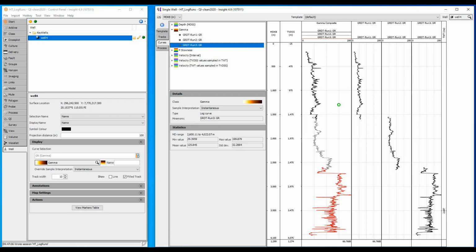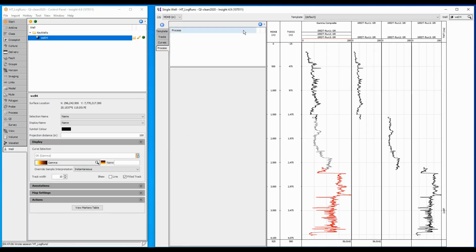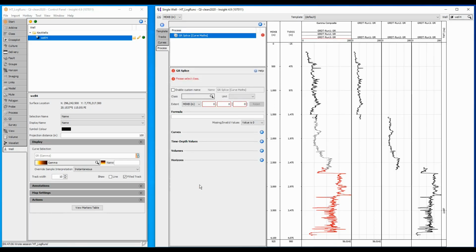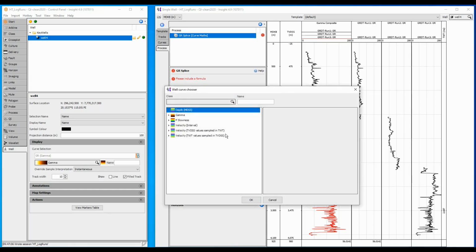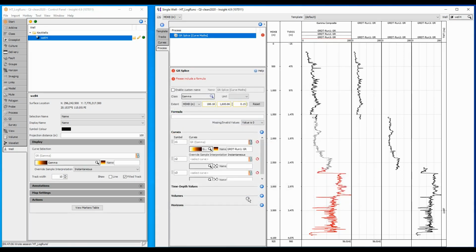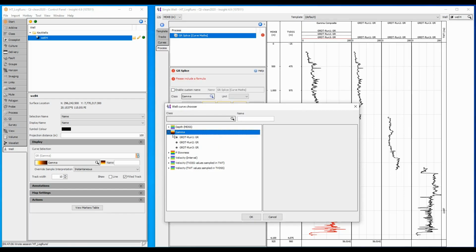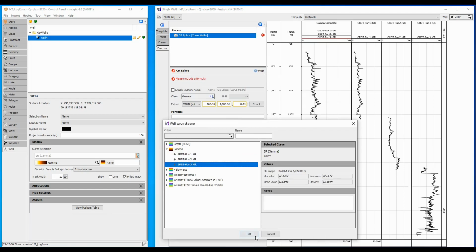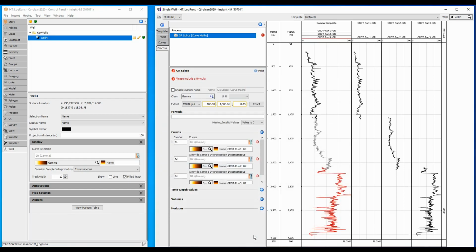To make a physical composite, you will need to apply a process to the runs. Click on the Process tab and create a new Curve Maths process. The name of the process will become the default name of the spliced curve. Set the output class of the new curve, in this case the gamma class. Add the 3 gamma ray runs as input curves assigned to variables C1, C2, C3. Finally, enter the formula to merge the curve variables C3, C2 and C1 together.